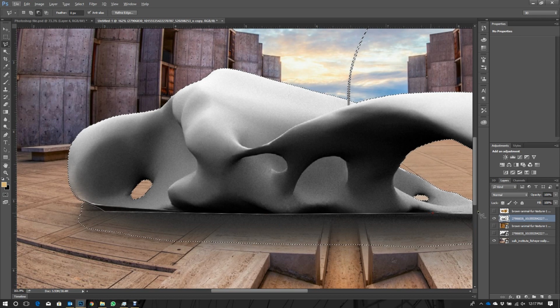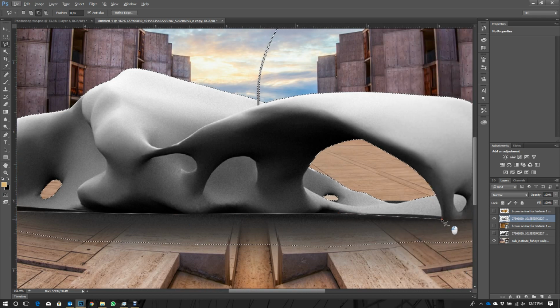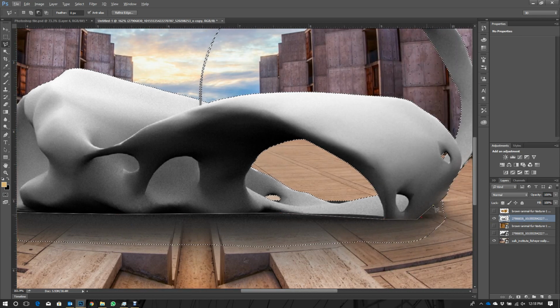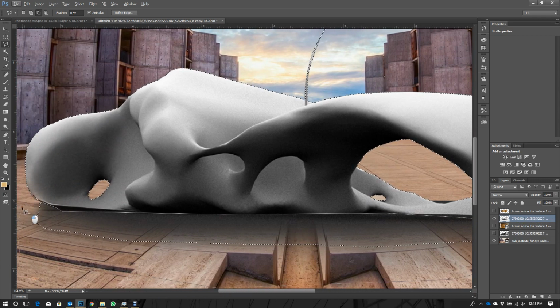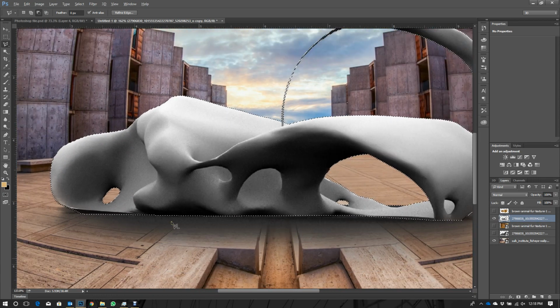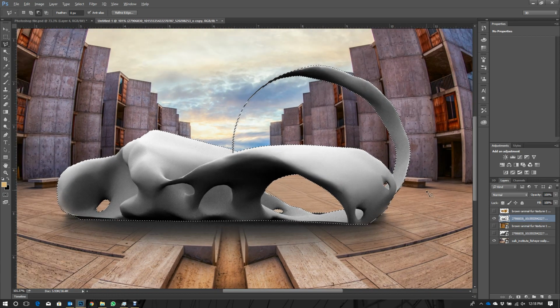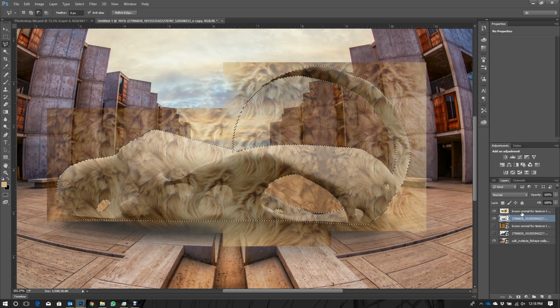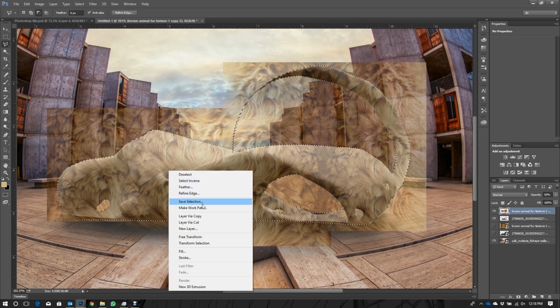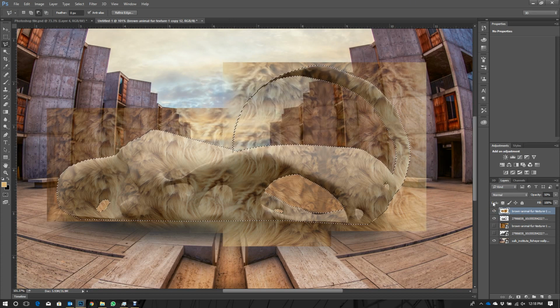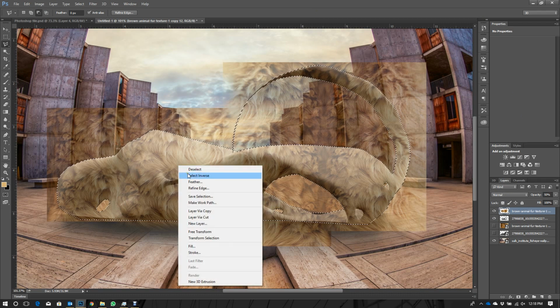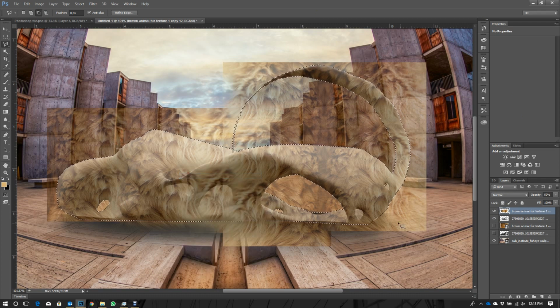Okay, let's just cut that. Okay, cool. Yep, we got that. And then let's hide this. I'm going to save that selection so I don't have to do it again. Okay, and now I'm just going to select, right click and select inverse and delete.